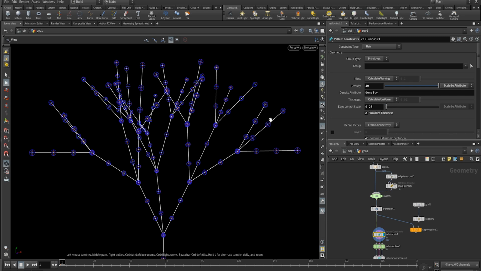What we're doing is looking at the edge length, the length of the edge between each point, and then making a calculation based on that. Because of calculate uniform, we're looking at the average edge length and then scaling it by 0.25 and then assigning that to the thickness everywhere.